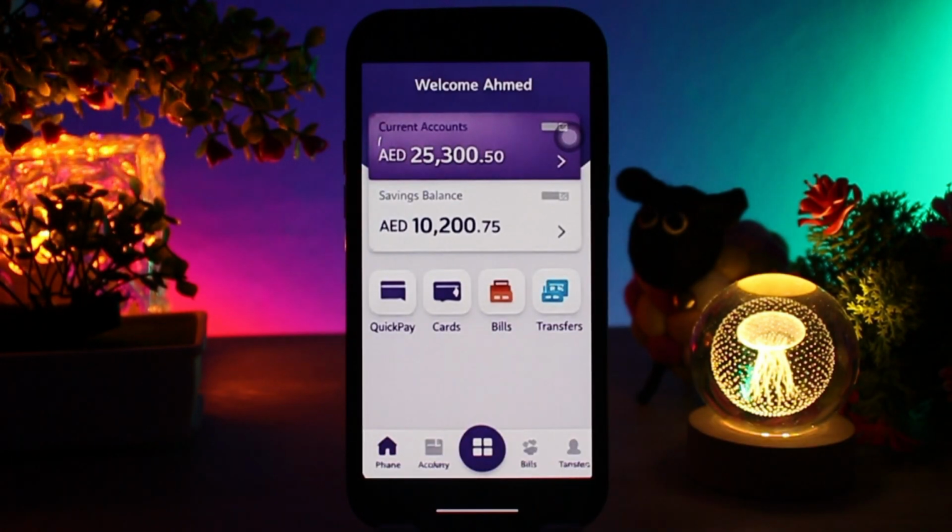Then once you're logged into your account, simply tap on the accounts option from the bottom, or simply select the account and then select the relevant savings or current account. Then look for the statements or download statement option, choose the period you need, and download it, which is usually in PDF format.